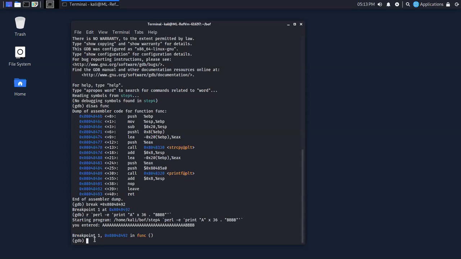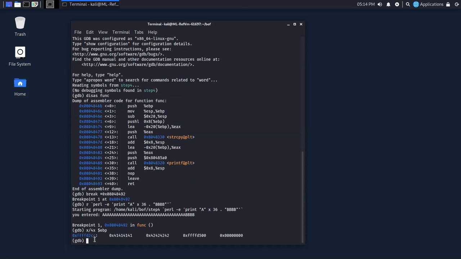So at this point, let's have a look in the memory and see what we can find. And we can see here we've got these 41s, which is the A's, and then all these 42s, which is the B's, which is what we were expecting. That's good to see. So now let's have a look in secret.